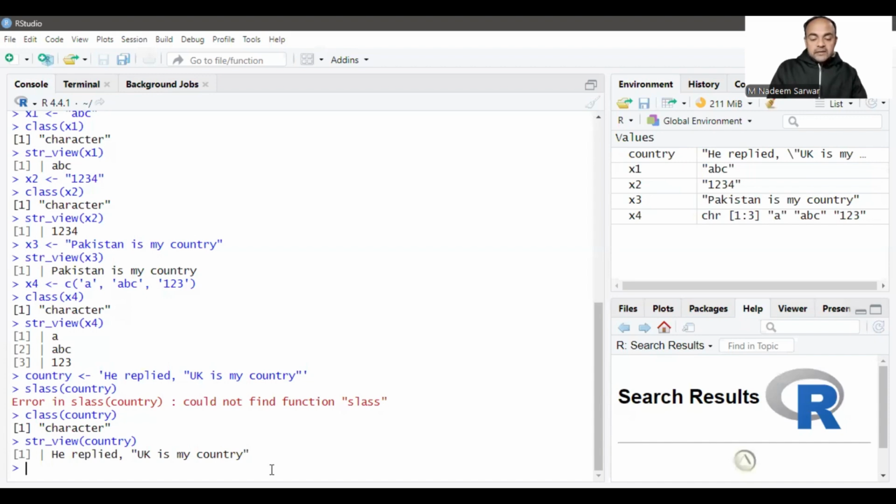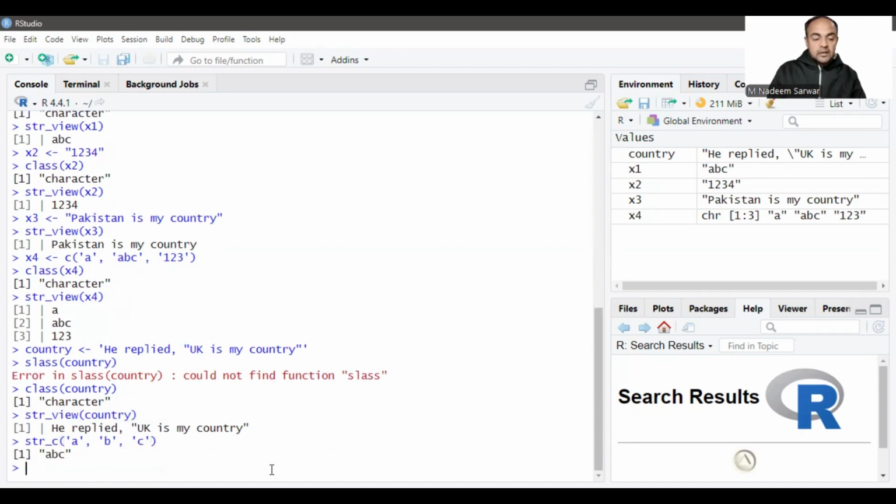if I write str_c and then I write, for example, A, B, and C, it combines all of them and returns one single character, which is ABC. And this is also a string.